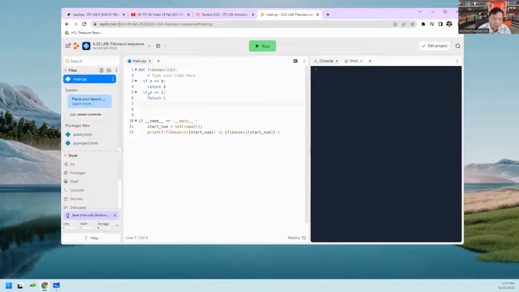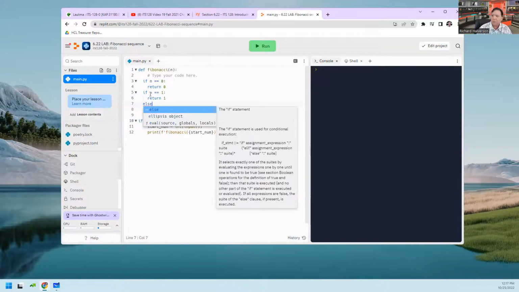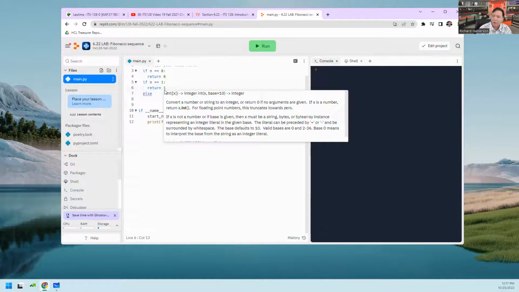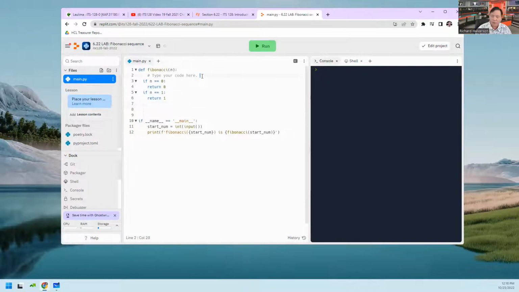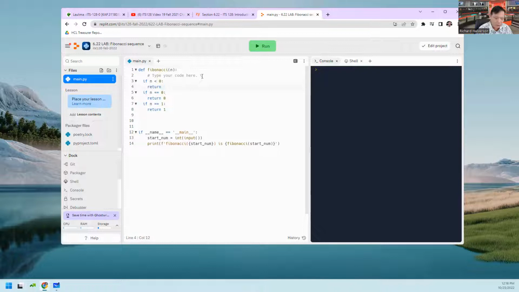And now I can use else. Actually, I don't have to use else, because if it gets all the way to here, then it will be the else of n equals 0. I should do this: if n is less than 0, then I've got to do something. So I'm going to say return -1.